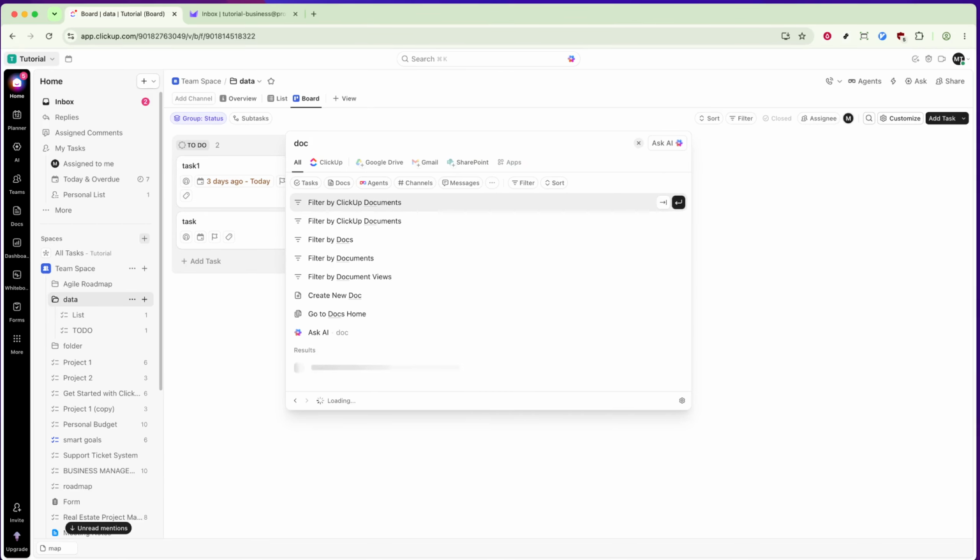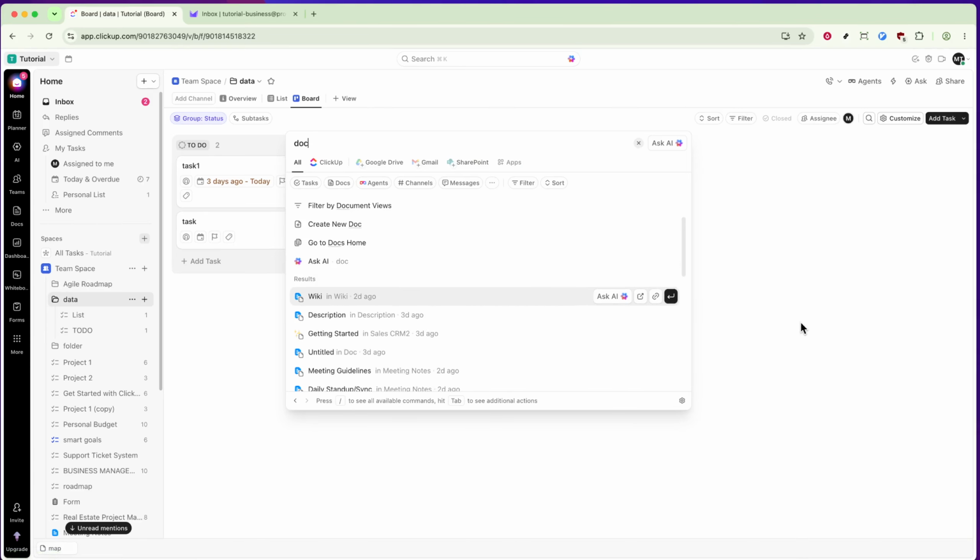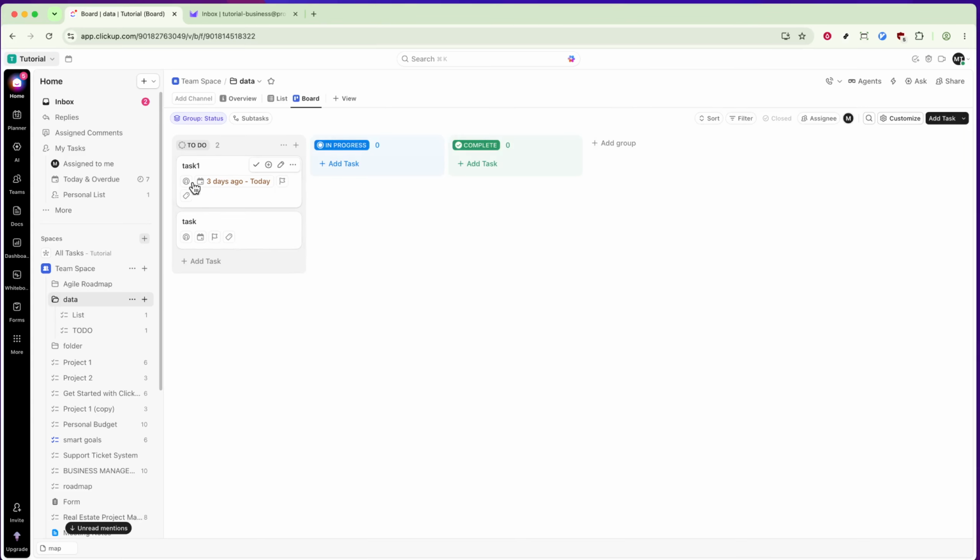As a guest, it's important to understand your permissions. Test them out by attempting to create or edit a task. If you don't have the required permissions, ClickUp will notify you, so you'll know what actions are restricted.